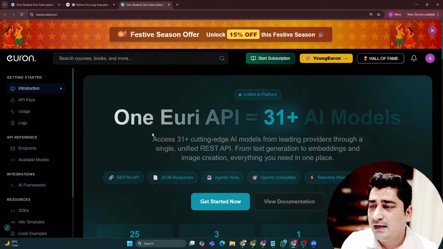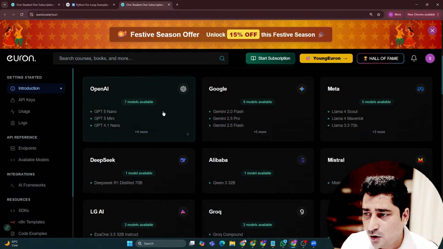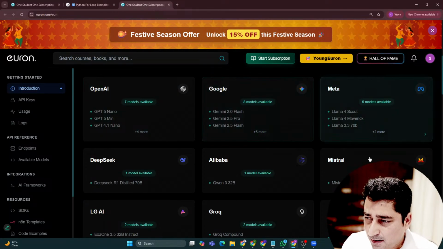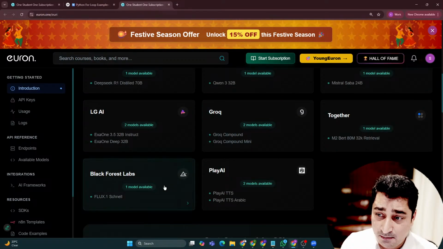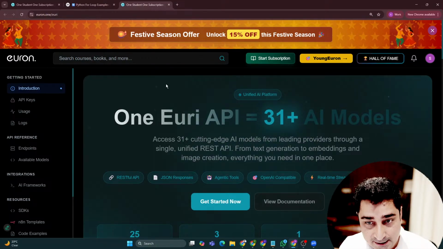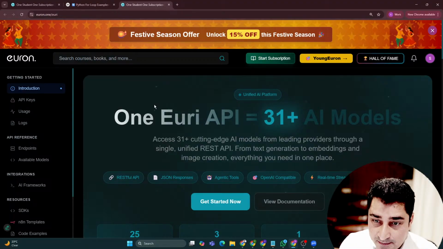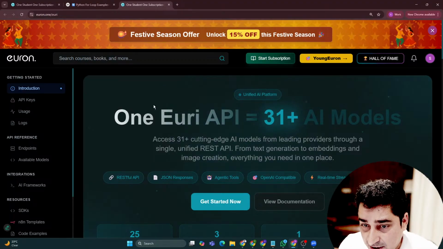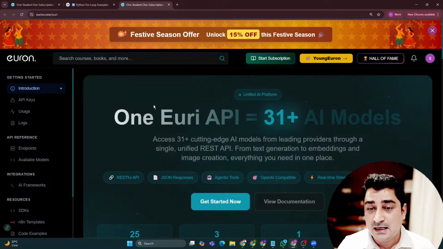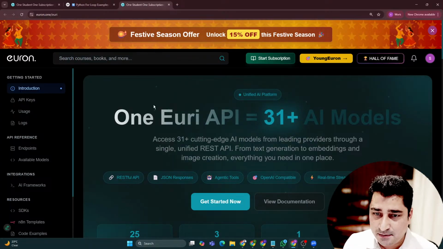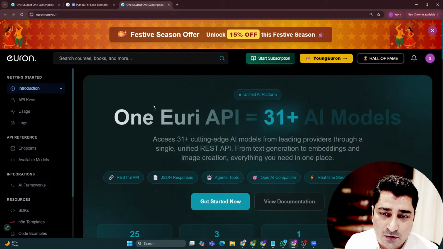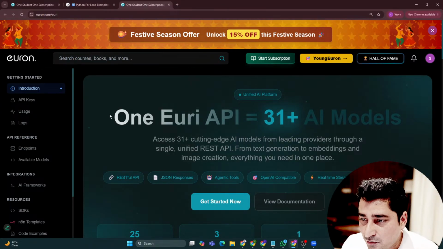Let's suppose I have to use a model, maybe an OpenAI model, a Google model, Meta model, Mistral, Alibaba, DeepSeek, LG AI, an image generation model, or maybe an embedding model, programmatically in my application. If I'm building some sort of application where I need these LLMs to be available as an API, so that I can just call it programmatically in any programming language, maybe Java, JavaScript, Python, or some other programming language.